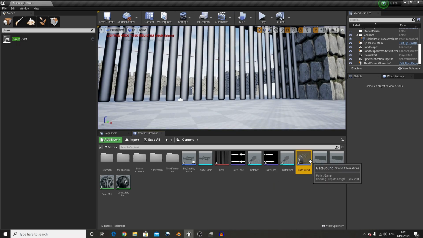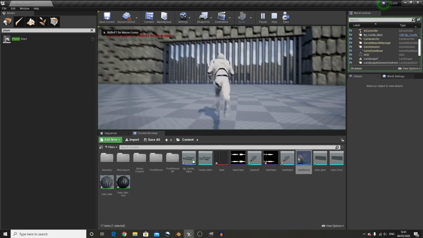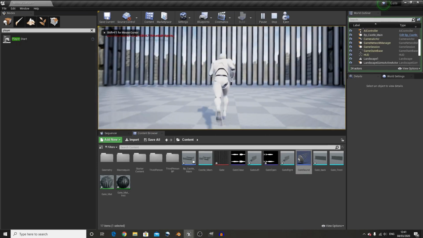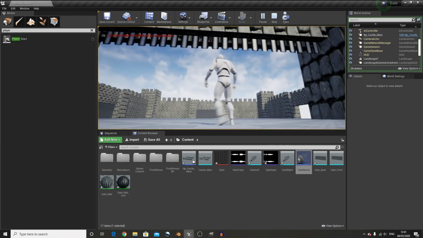And we can always play around with these settings. So in this case I can increase this, because this is a big gate, so you should be able to hear from far away. So I'll increase the inner radius to about 1500, and now if I go close to the gate, this sounds slightly better.